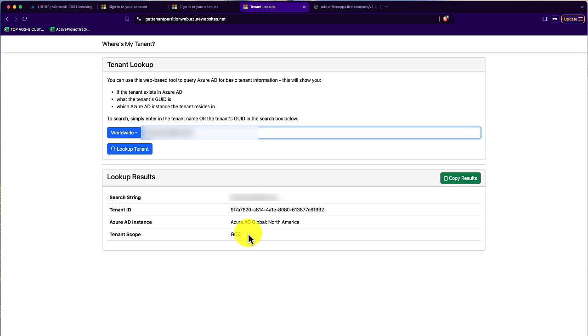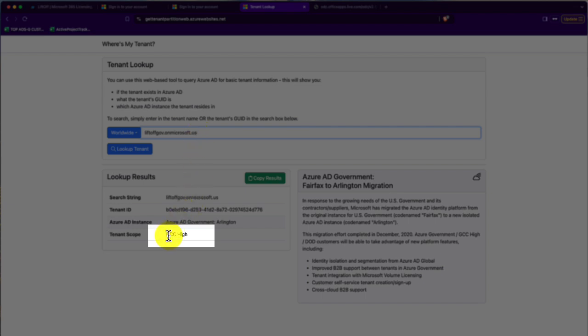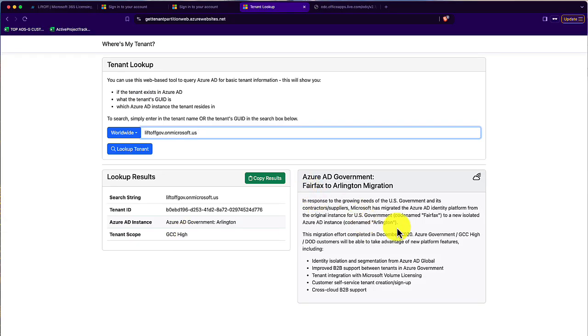What about GCC High? Well, if you put in a GCC High .onmicrosoft.us tenant domain, or again, a vanity domain, watch what happens. Now we have a special designation for the tenant scope of GCC High. And you can see there's some other information about a data center migration between two GCC High locations. It's not important. But this is very good confirmation that I'm in the correct cloud.